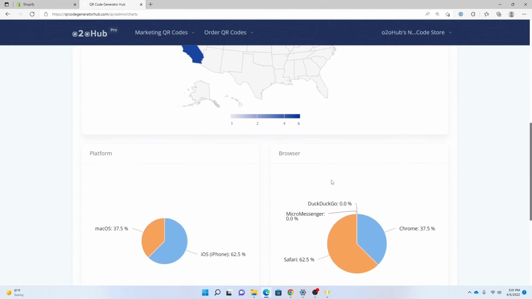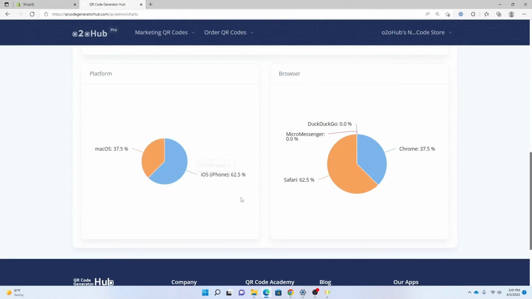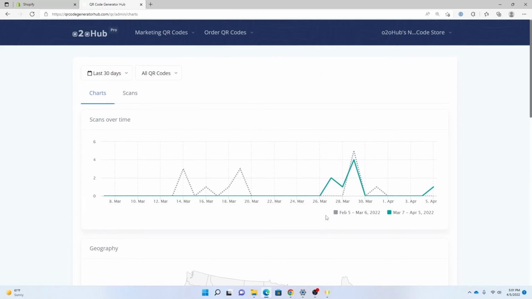Where were you getting scans? What platforms were people scanning it on? What browser were they in? So on and so forth. And obviously, in a not demo site, you'll have a lot more scans, hopefully. You can use it for a specific QR code. So here's the one we just made.